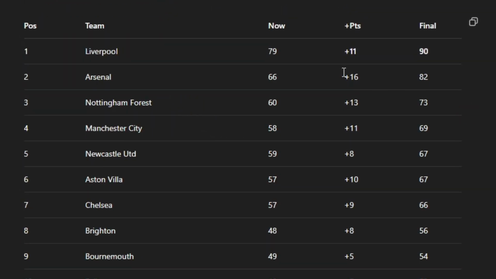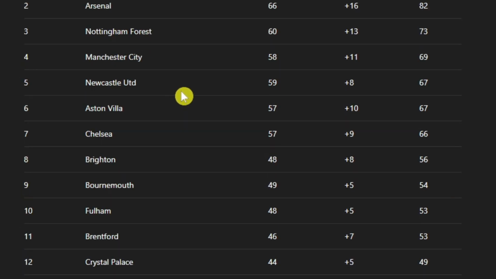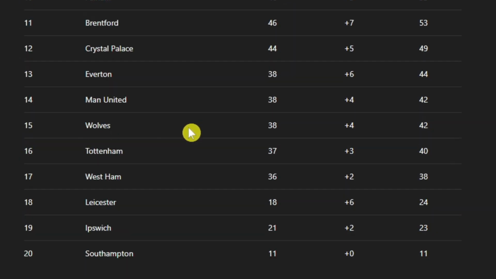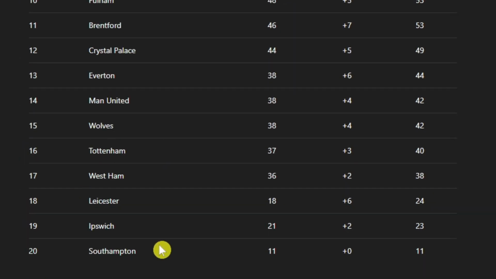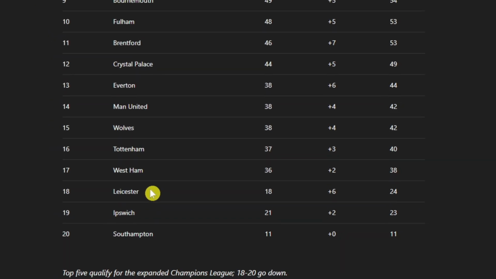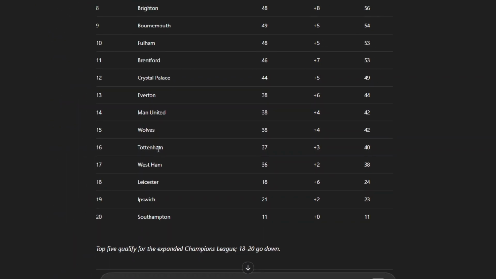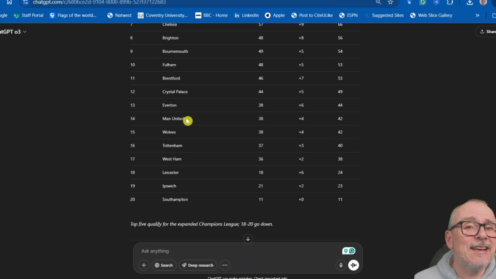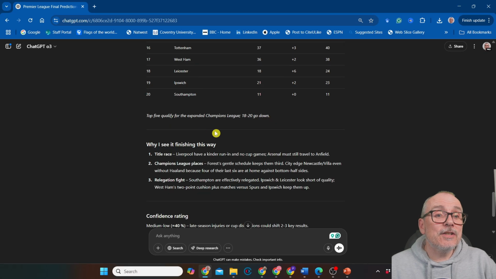And this is what it says is the final table. Liverpool champions. I think that's very likely with 90 points. Forest in 3rd. Hurrah! Manchester City get up to 4th. Very cool. Newcastle, Villa, and in the relegation, Southampton, I think already relegated, Ipswich and Leicester. Spurs in 16th. Man United in 14th. Why I see it finishing this way?